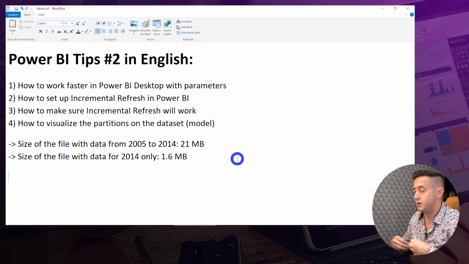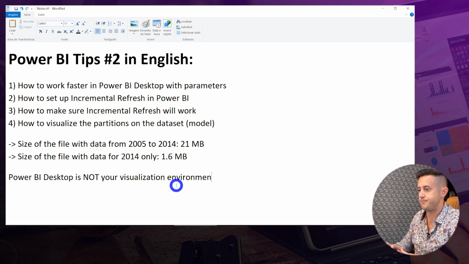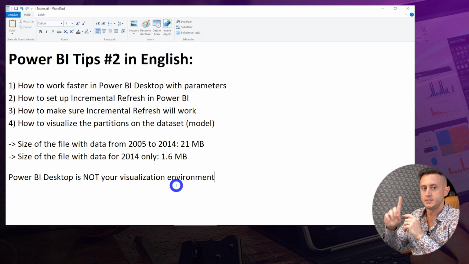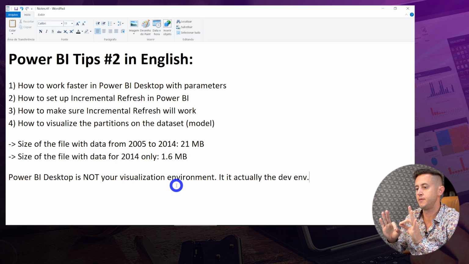Because this is a very important statement: Power BI Desktop is not your visualization environment. You visualize the data, you analyze the data on the service. Power BI Desktop is actually the development environment. Okay? So you use Power BI Desktop only to develop. That's why you don't need all the data. That's why it must be fast.